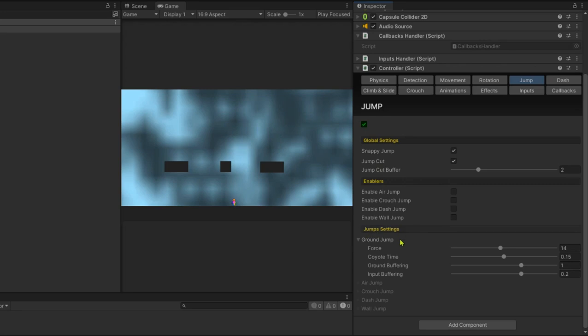Now in the jump settings, in the ground jump, set the force to 14, and keep coyote time, ground buffering, and input buffering. Super Mario doesn't have these features, but just keep them like they are since every game should have them.